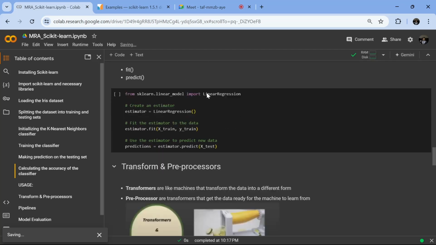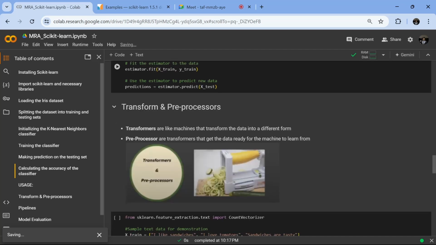Now moving on to transform and preprocess. Transformers are like machines that transform the data into a different form, and preprocessors are the transformers that get the data ready for the machine to learn from. As you can see, I have used a picture of a pillar, and transformers are like that. It is a pillar which changes the form of the data, and preprocessors are the transformers that change the data so that the machine can learn from it.